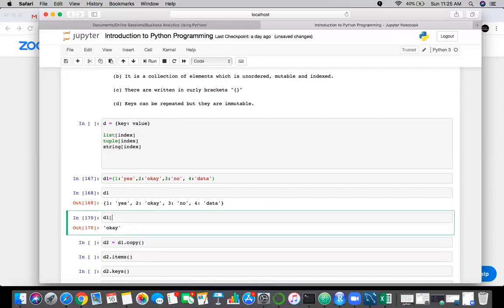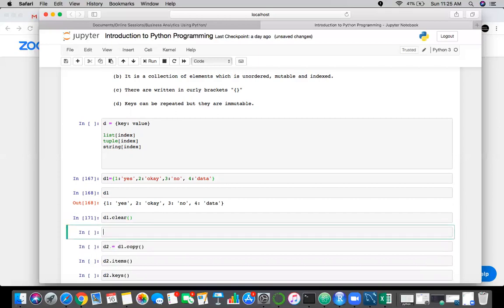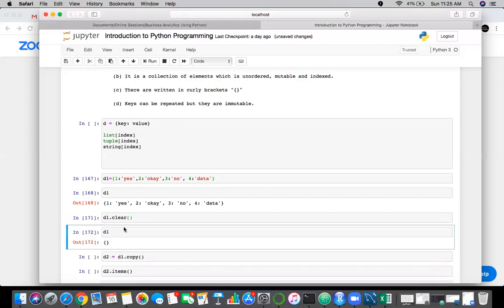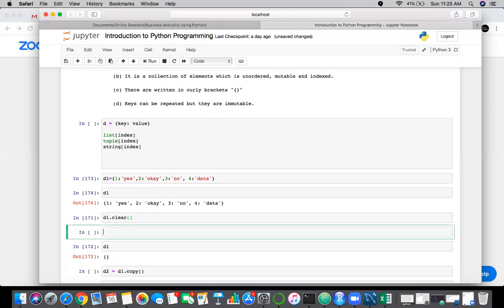Now in a dictionary object, you'll find a lot of methods. So let's have a look. Clear will clear all the items. So if you just run it and check D1, you'll see an empty dictionary. The dictionary is now empty, everything is cleared. So let's run it again. So this is clear. Then after clear you have copy, which will create a copy of your dictionary.